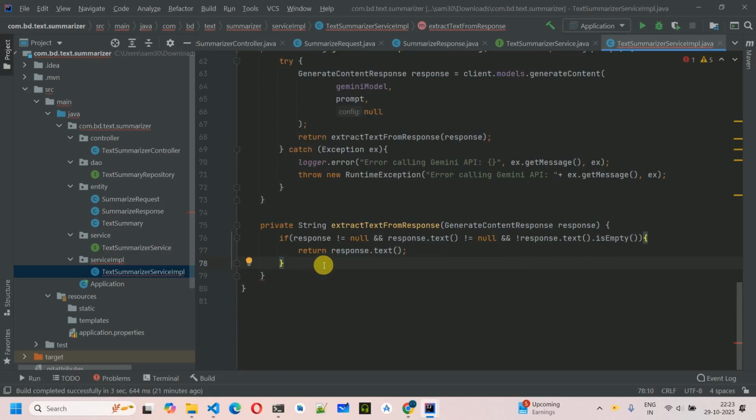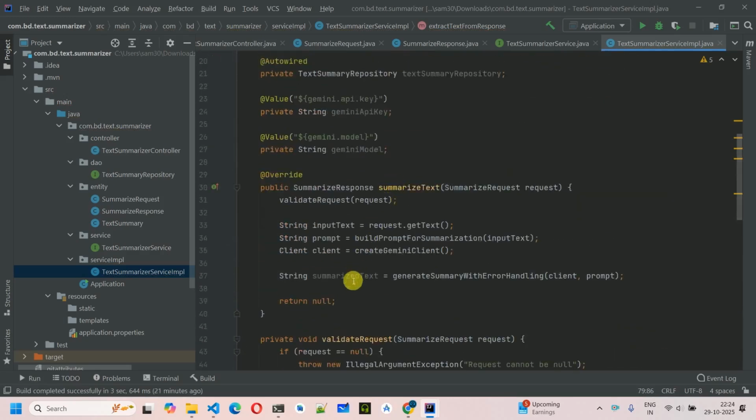Next thing, if this is not the case, then throw new runtime exception, that is unable to extract summary from Gemini response. Now we got this. Now if we move back over here, now we got the summarized text. Next thing what we have to do is we have to save this to the database and we have to build the response and return to the UI.